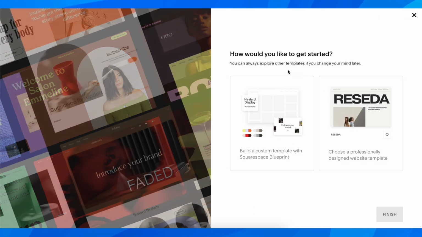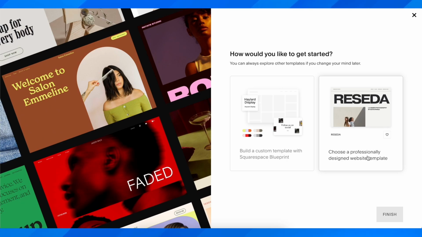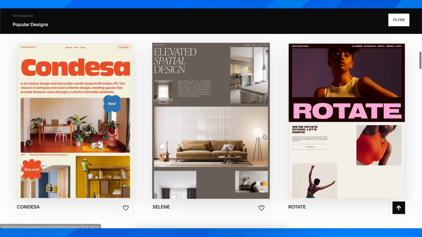And then what I'm going to do, as you can see, is how I like to get started. So as you can see here, build a custom template with Squarespace blueprint or choose a professional design website template. So if you want, you can go with the templates, and basically that's all you have to do.